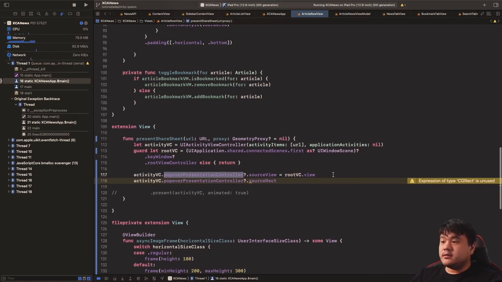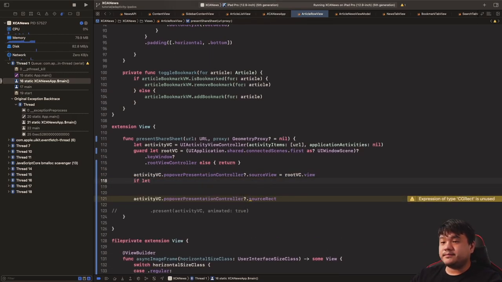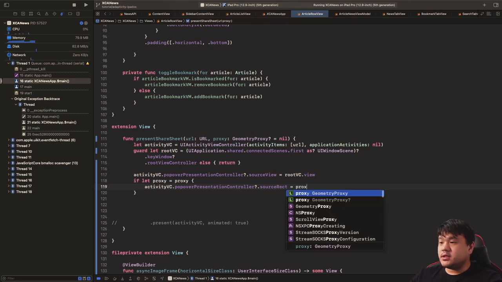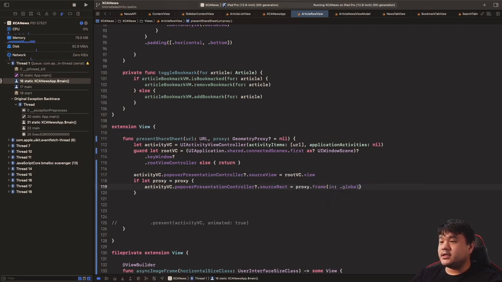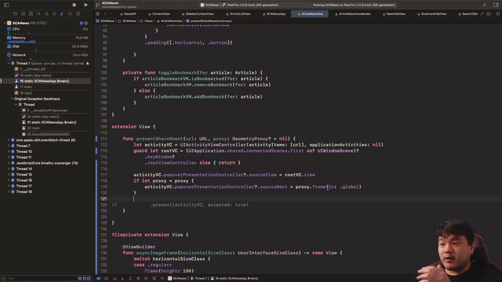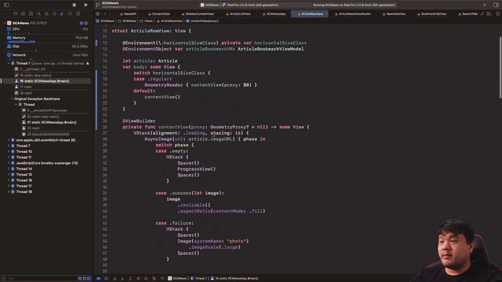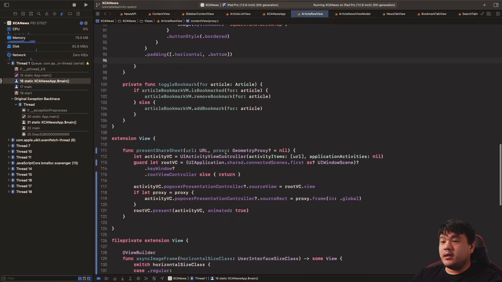Okay. Here we can just check using the if-let statement. Proxy, if this exists, we are going to use this, assign the source rectangle to proxy frame in global coordinate space. Okay. This will be the frame of the grid item in the view controller view. Now let's just use the root VC and present the activity view controller right before. Okay. We need to update this invocation passing the proxy. Okay. So we have the proxy as the parameter here. Now let's try to build and run.